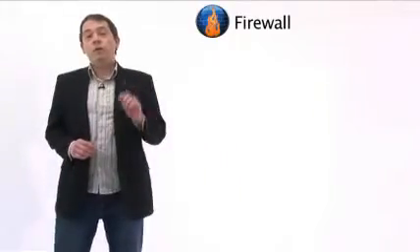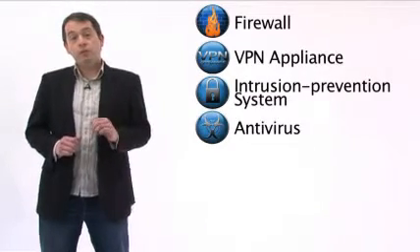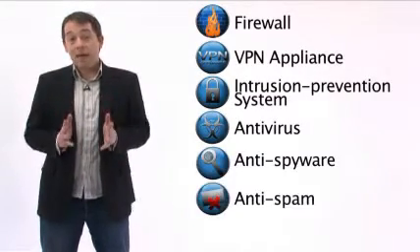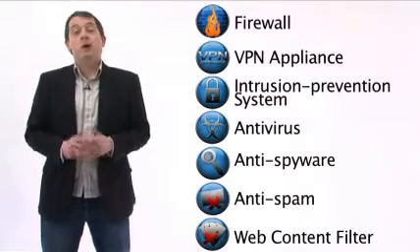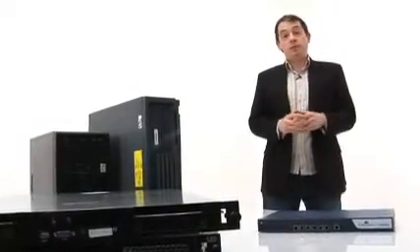This is a CR100iA, one of Cyberoam's range of unified threat management appliances. This single rack mount chassis can replace a firewall, a VPN appliance, intrusion prevention system, antivirus, anti-spyware, anti-spam, and a web content filter. On top of all that, it can handle network bandwidth allocation and link management. But can one appliance do all that and still be straightforward to administer?